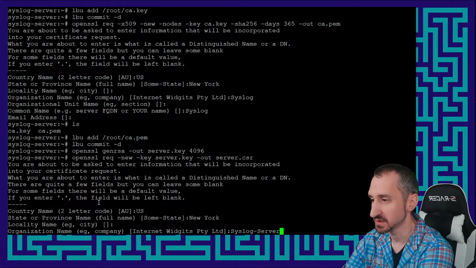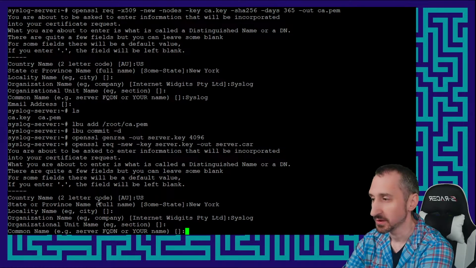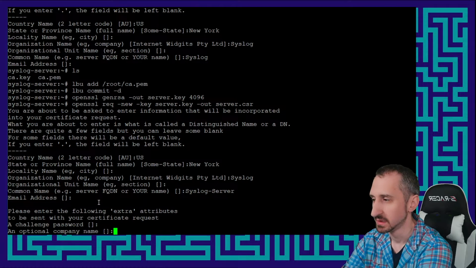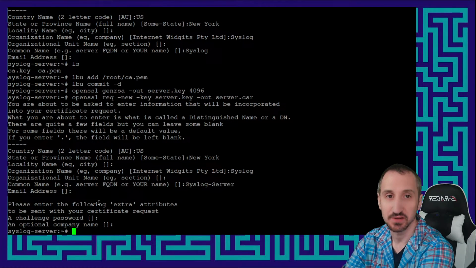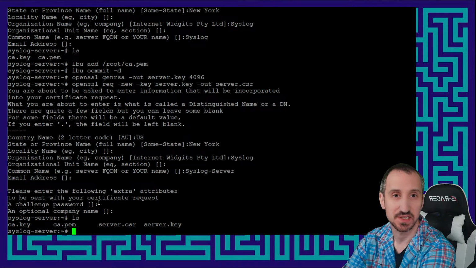This time I'm just going to call it Syslog. Actually, we'll call it Syslog here. And then for our common name, we'll call it Syslog server. We're not going to put any password or any additional information. And when we ls, we do see that our CSR was created successfully.